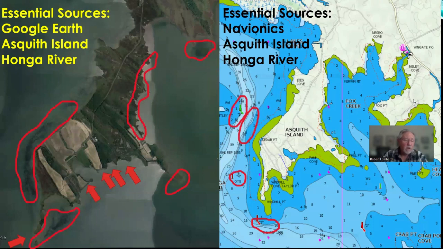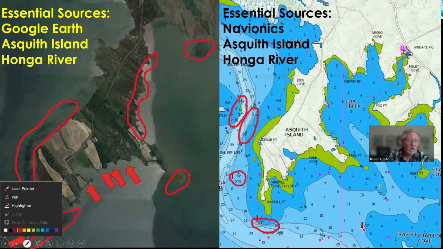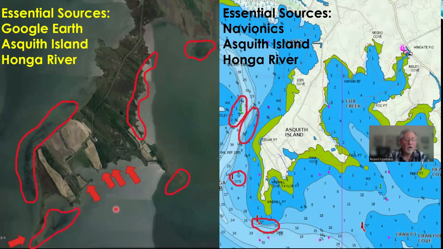So let me do something here and show you with the pointer here how we break this down. All right, so if I go to Google Earth, this is the image I get. So what do I see? What gets me excited or not excited about this particular location?